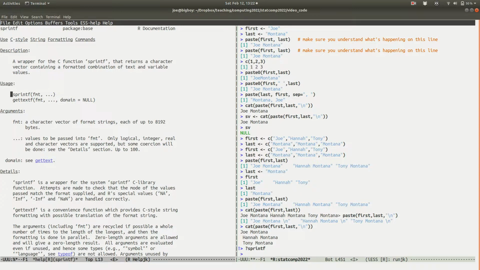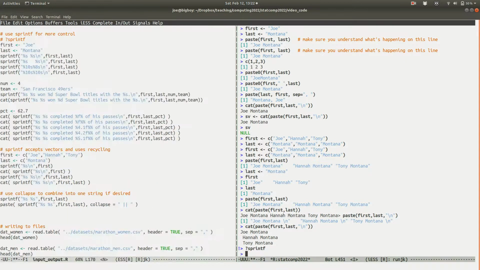If you're familiar with the C function sprintf, this is all going to be familiar to you. If not, there's a bit of formatting to learn about. So the first argument to sprintf is a format character string, character vector. And then after that are R objects or values to be passed to format. So let's see how this works if that's completely foreign to you.